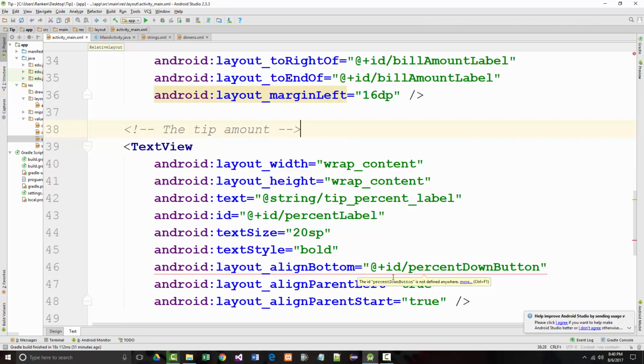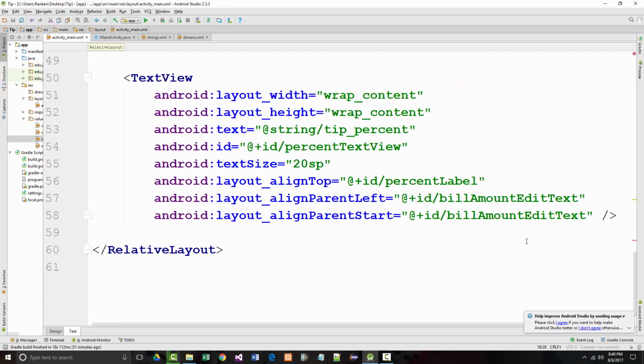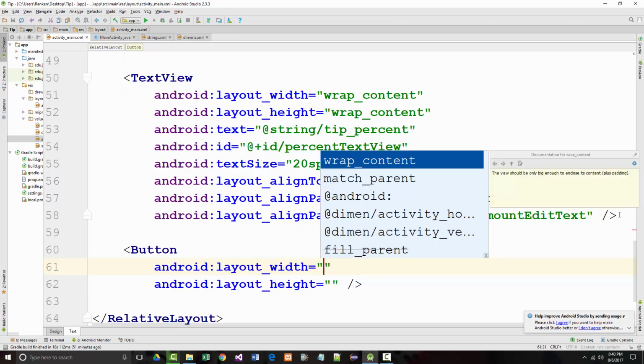Again, I've got this red squiggly here because it says the percent down button is not defined, and it's not because we're about to do that right now. So I'm on the bottom portion of page 50 in the book. All right, button. Again, wrap content for both of these.